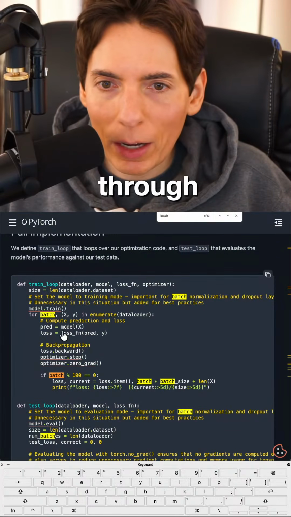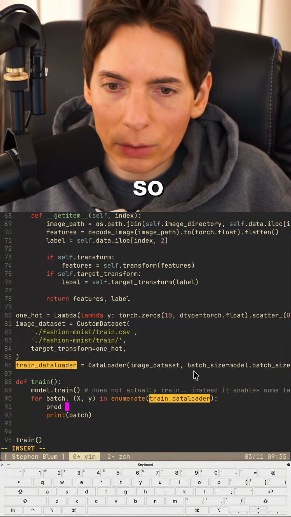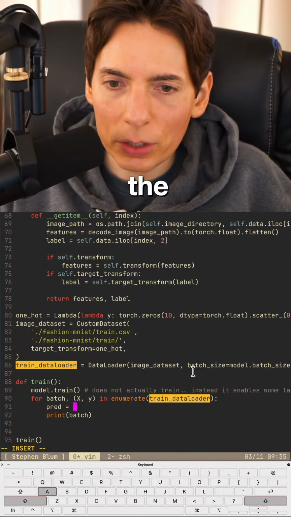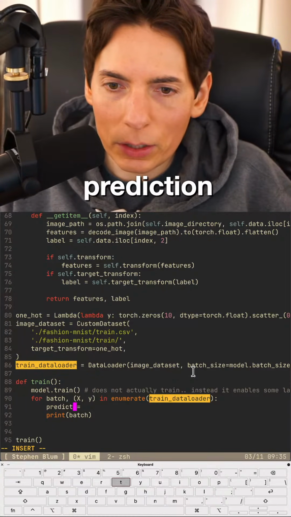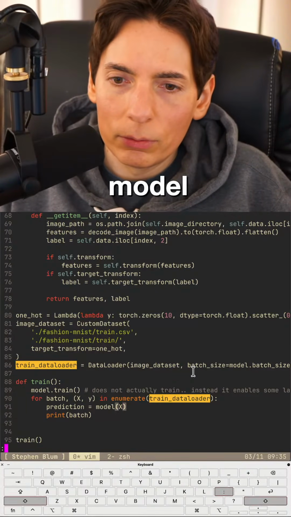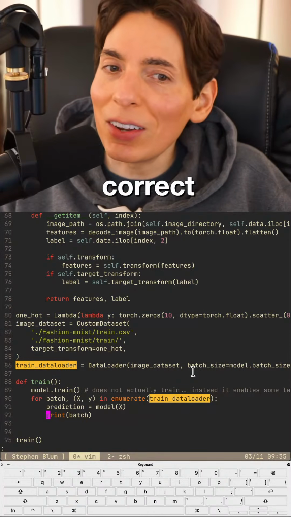All right, so we get another batch, and we will print the batch. Let's go through the backpropagation. We need to get our answer. So the prediction, which is the output, right? The prediction equals model X. That's going to give us the answer. It's not going to give us the correct answer because it doesn't know.